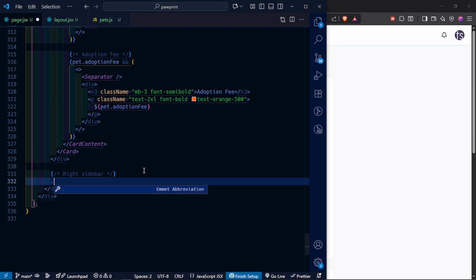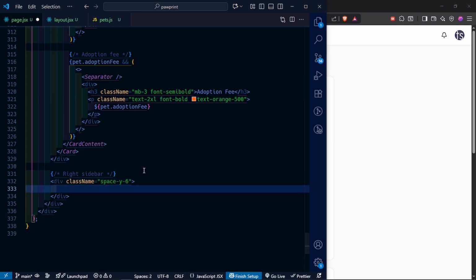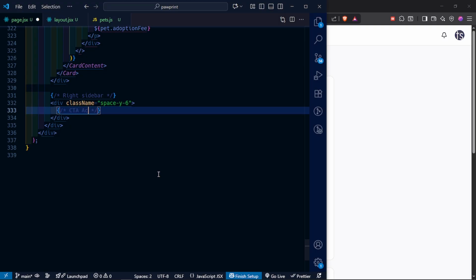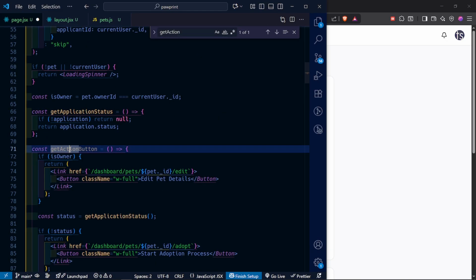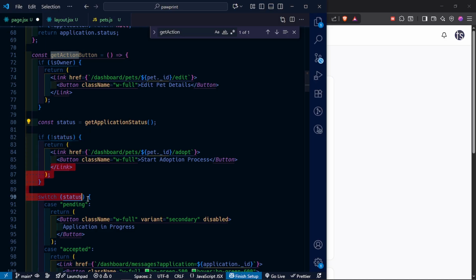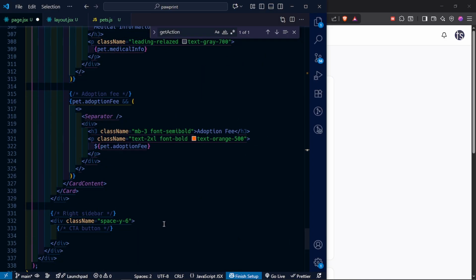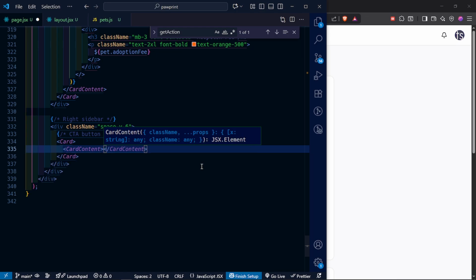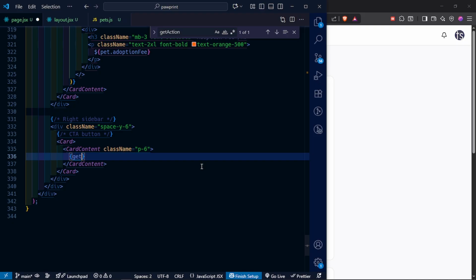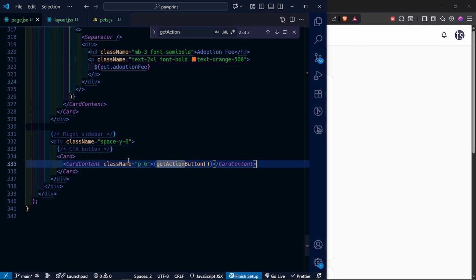And then now we're going to create a div with a class name of space-y-6. And then we first want to create the call to action button. So the call to action button is going to be for the function that we created called getActionButton right here, which is going to show the button depending on the status of the application. So once again, right at the bottom, we're going to say that we want to have a Card component. Within this Card component, we're going to have CardContent, and then the CardContent is going to have a class name of p-6. And then within this, we want to say getActionButton, and then we want to just call that function like that. Now we can save that to see how it looks.